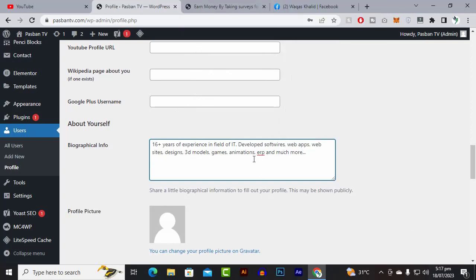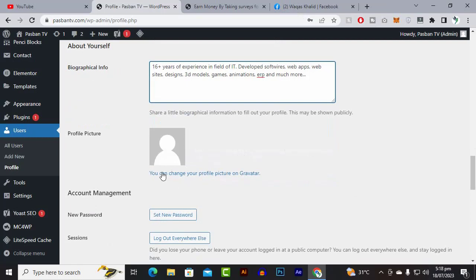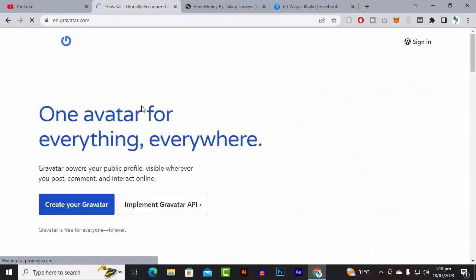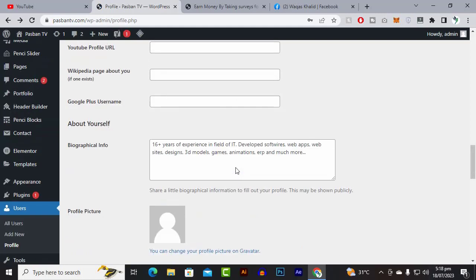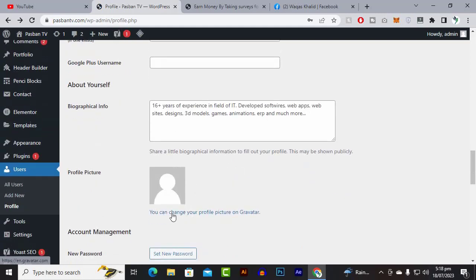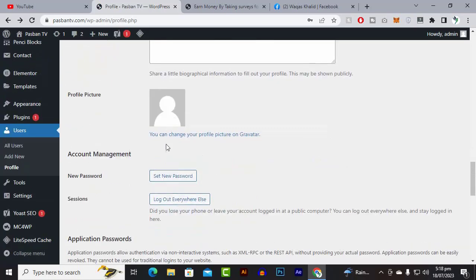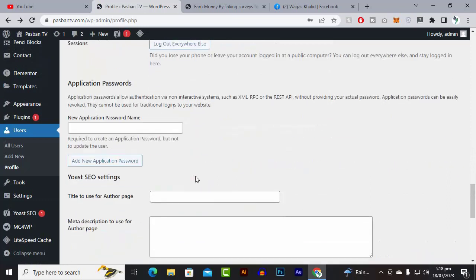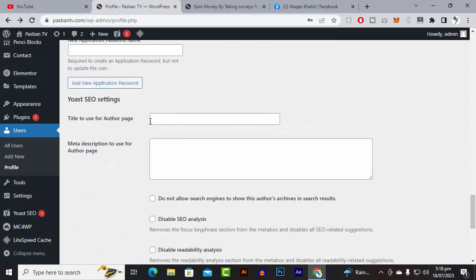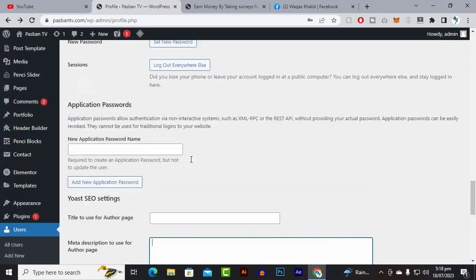And now we have the profile picture, and you can definitely choose your profile picture if you have one. Okay, you can change your profile picture on Gravatar. So before that I will just save it. Also you can see SEO settings are here, title to use for the author page, meta description to use for the author page.